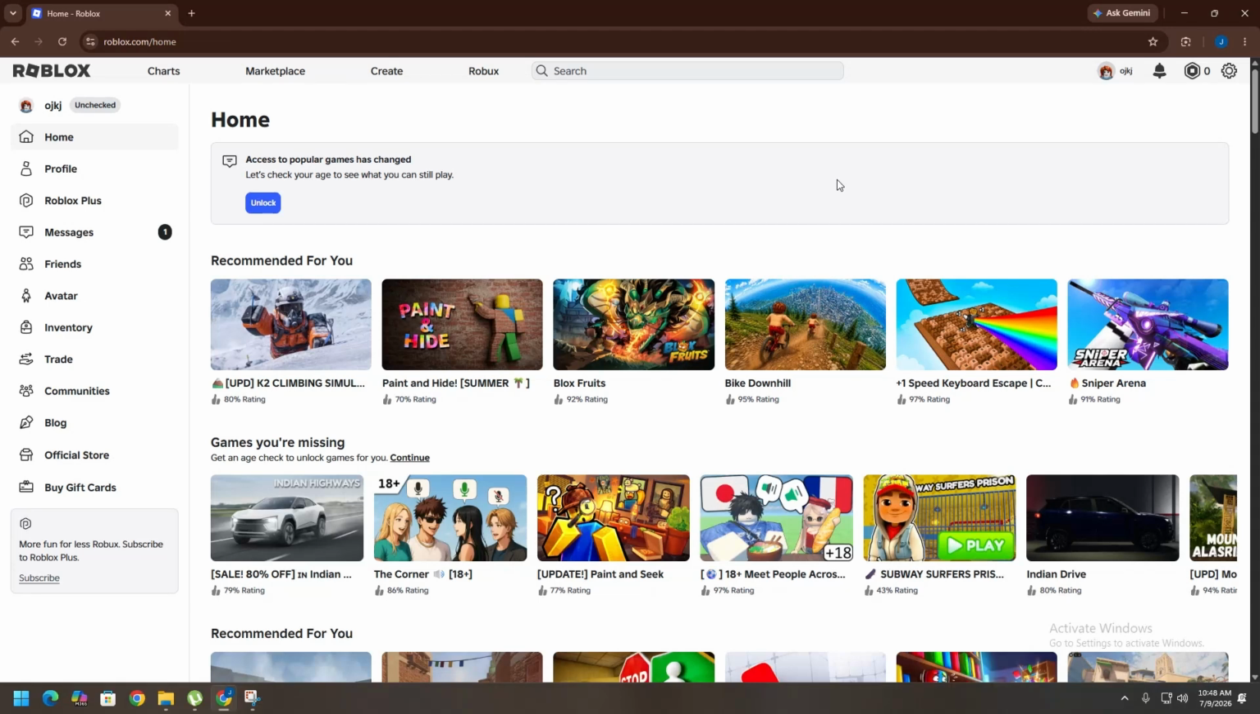How to enable Roblox parental controls for kids. So in here, the very first thing that you need to do is simply get into your Roblox and log into your child's account.